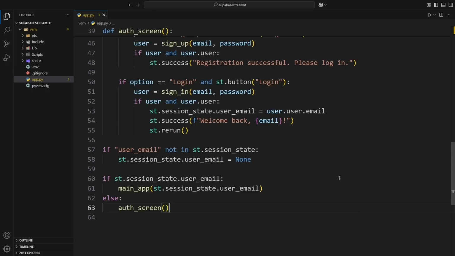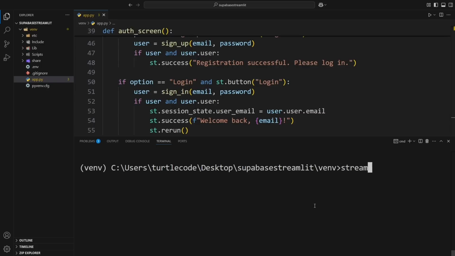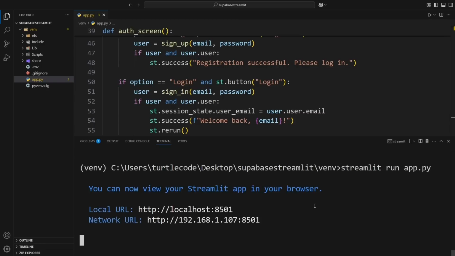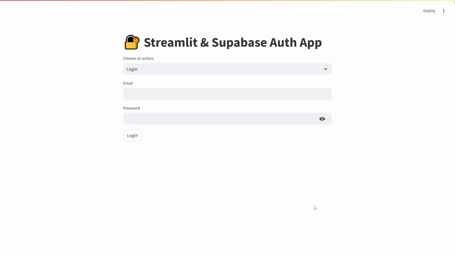With authentication properly configured, we can now test our application and ensure that users can sign up, receive verification emails, and log in successfully. To do this, we run the command to start the Streamlit web server from the terminal. This command initializes the application, allowing us to access it through a web browser. Once the server is running, Streamlit will provide a local URL, typically localhost:8501, where we can interact with our authentication interface. If everything is configured correctly, we should see the login and signup options on the screen.